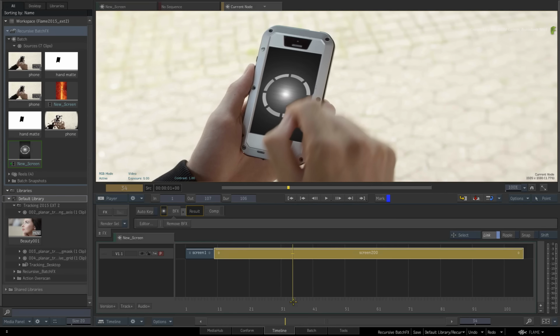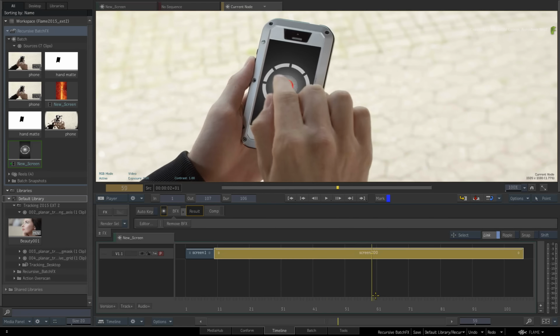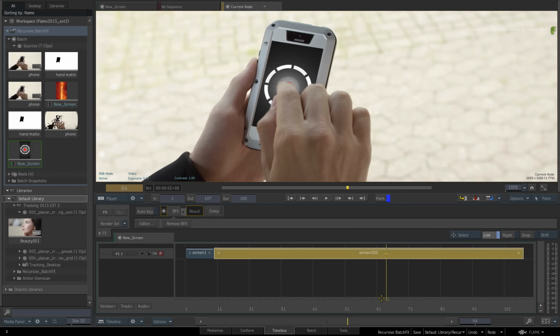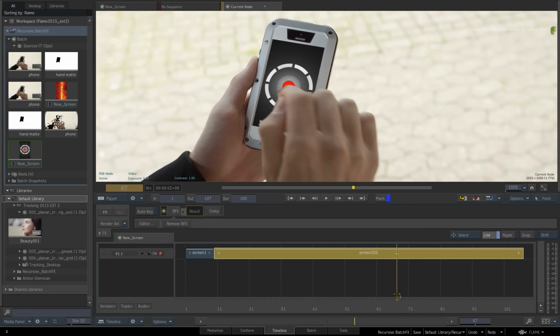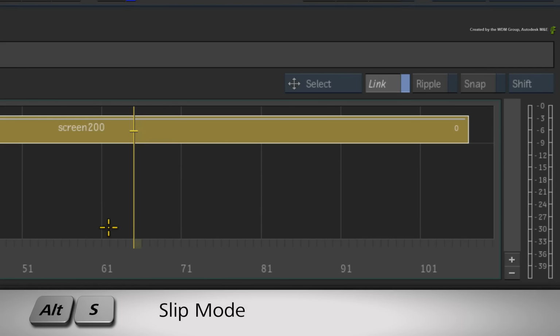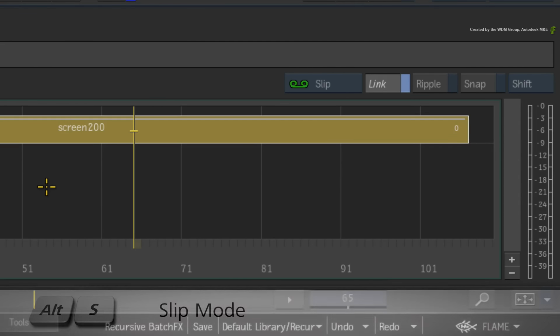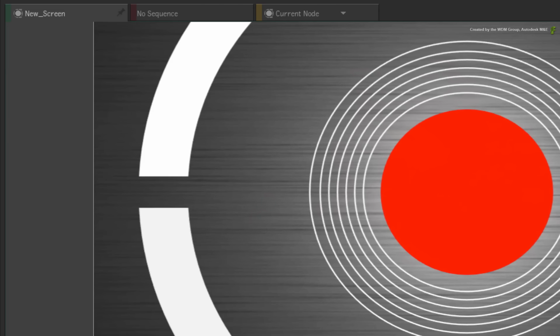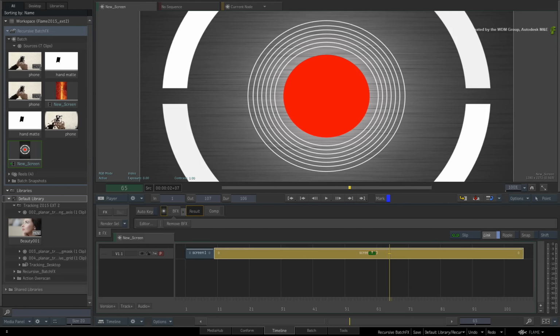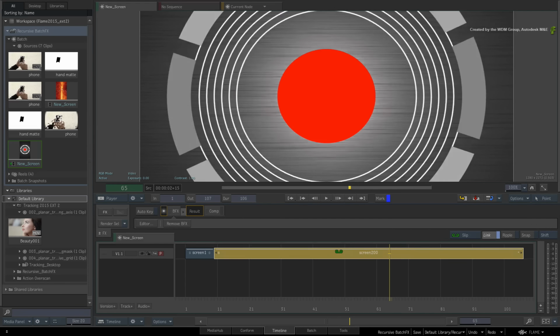For example, I'll scrub to a point in the edit where the actor's hand hits the button. The reaction time of the UI is out by a few frames. So I want to slip all the animated elements. Switch to slip mode with Alt-S. Unpin the viewer if needed and switch to the source viewer. I'll slip the BFX segment until the animation lines up with this frame.